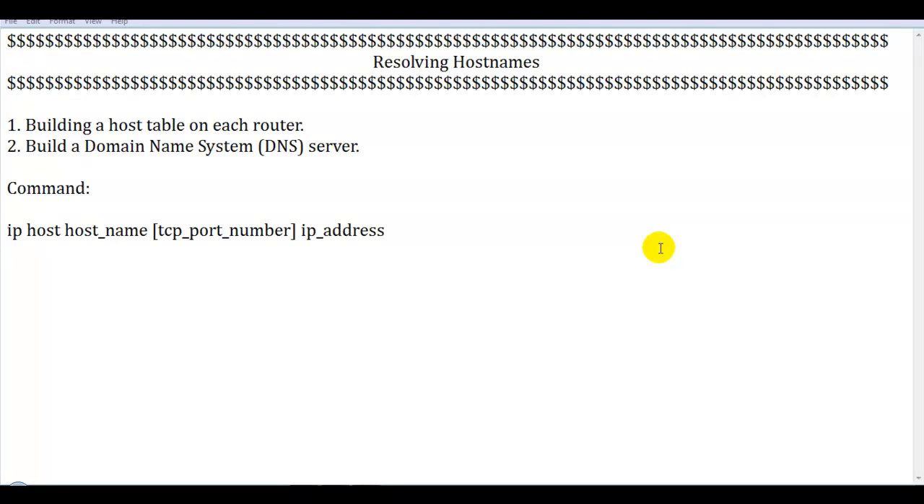Hello all. In this video I am going to explain resolving host names. To use a host name rather than an IP address to connect to a remote device, the device that you are using to make the connection must be able to translate the host name to an IP address.